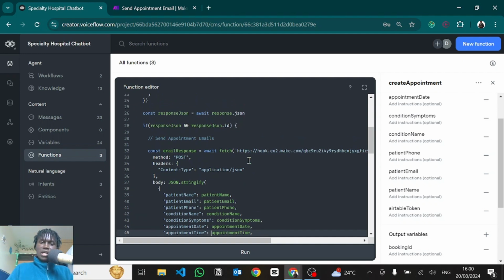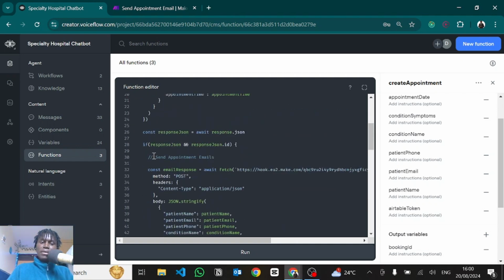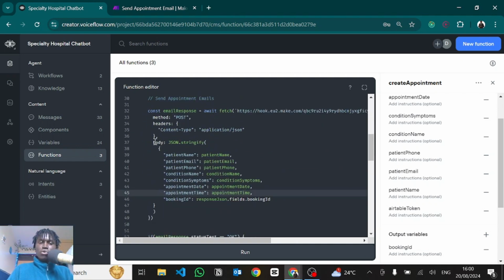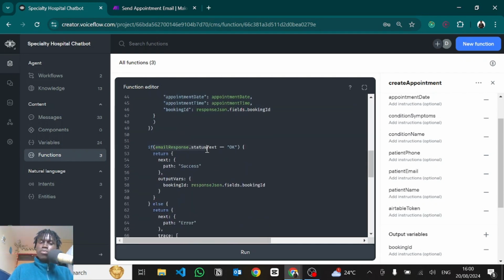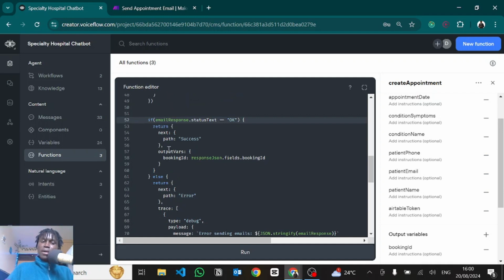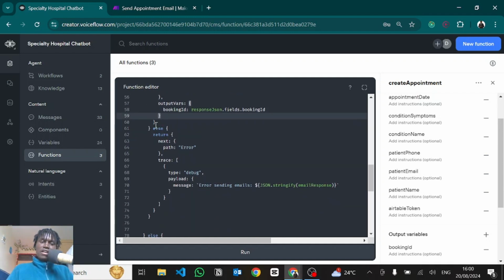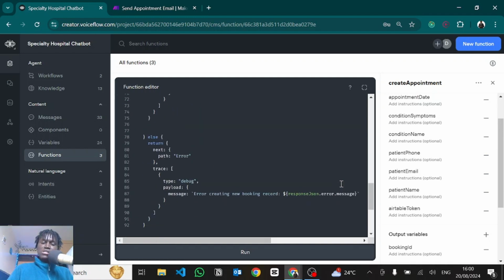So you can see that's how I'm doing that. It's the same way we made the API call up here, but in this case it is to send the emails. So in the body tag, we pass in those details. Then we check if the email response dot status text is okay, which means the scenario ran successfully, sending the emails. We'll pass through the path of success and give back the booking ID. But if it wasn't successful, we pass through the path of error and pass a debug message. So that's a trace of type debug, and the error message is error sending emails. Then we pass in the email response for debugging purposes. And yeah, that's it.